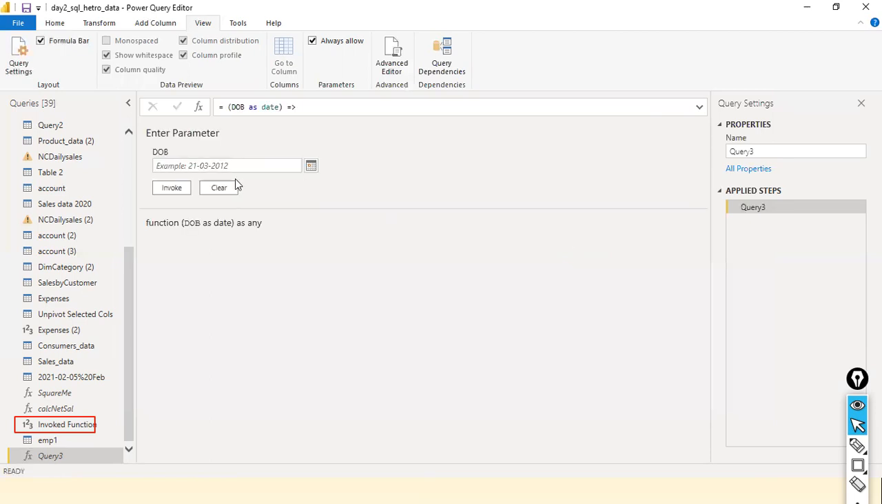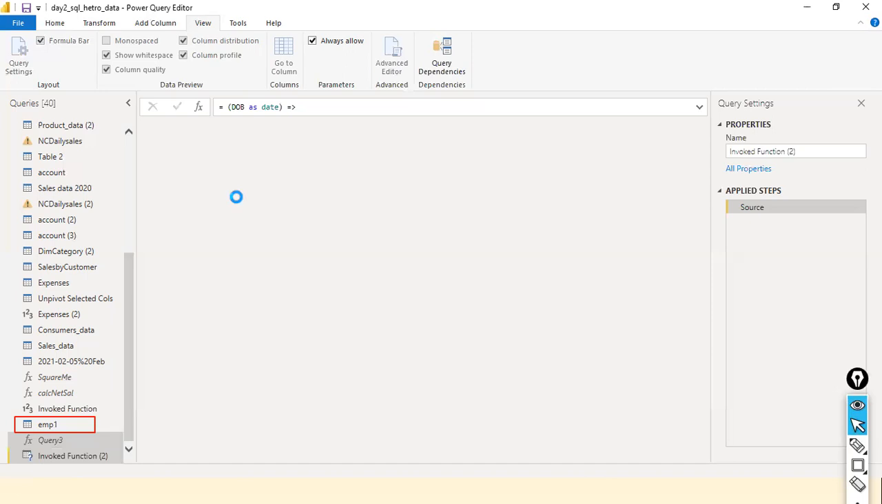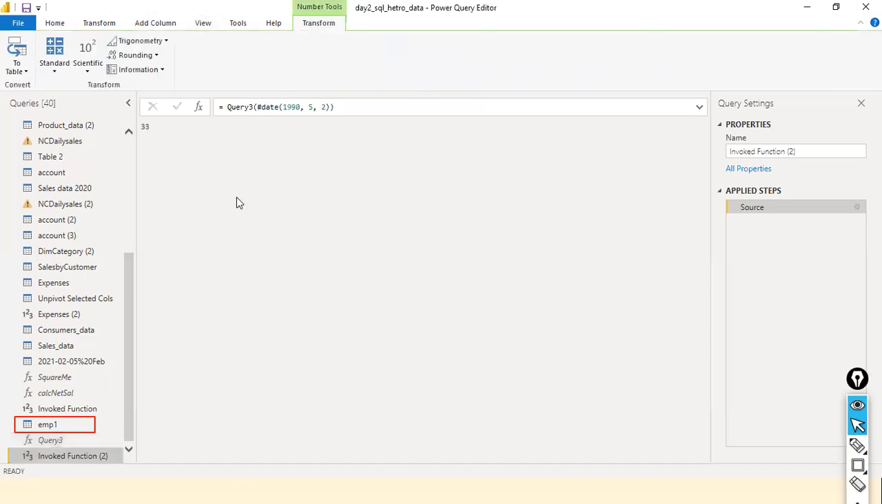It is working fine. I just use something like 0 to 05. I just say 1990 or something like that. I just hit the OK, invoke here. 33. Good. So it's doing a good job, right? The function is working fine.